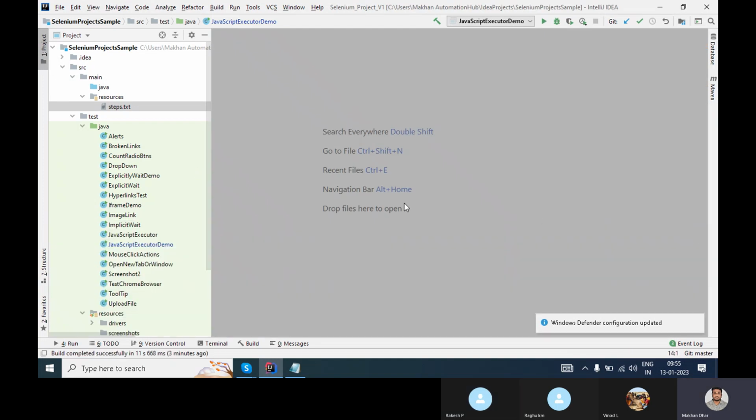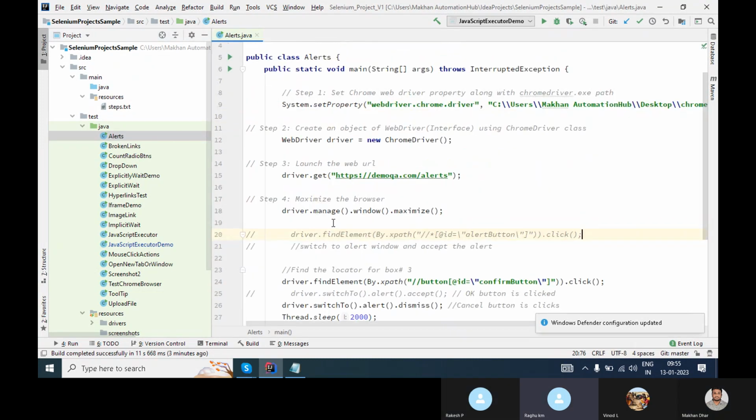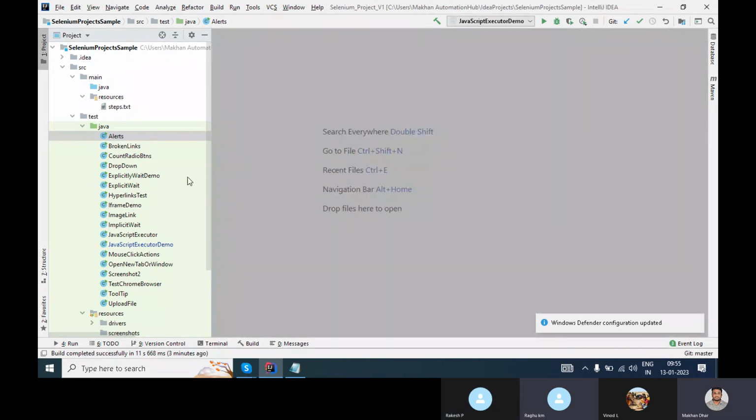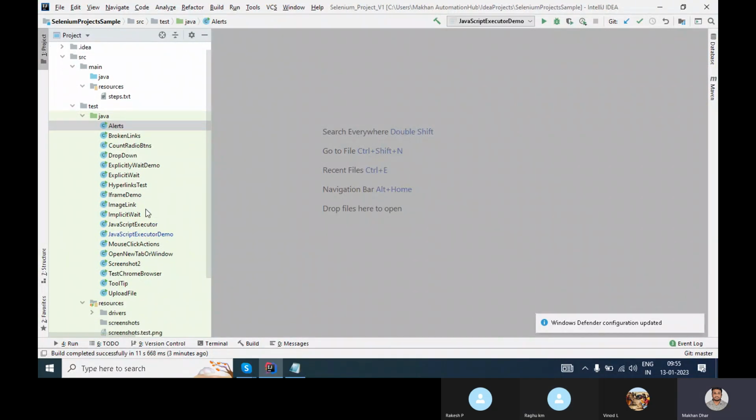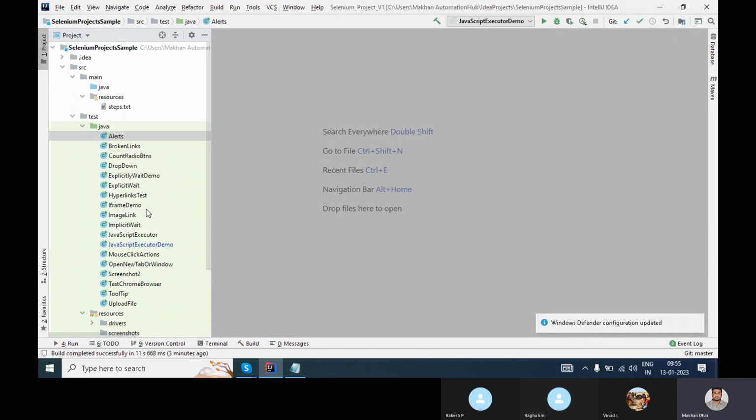Okay. Now what about the alert message? Alert, we have covered, right? The very first one, you saw the three types of alert. Okay, alert message, got it. Now we'll see the date picker.